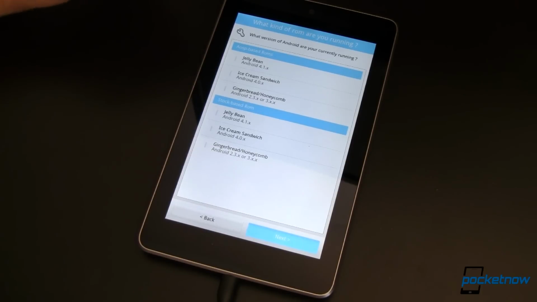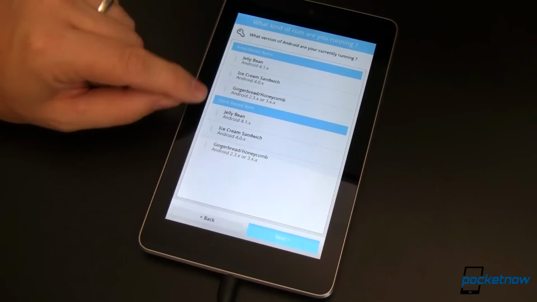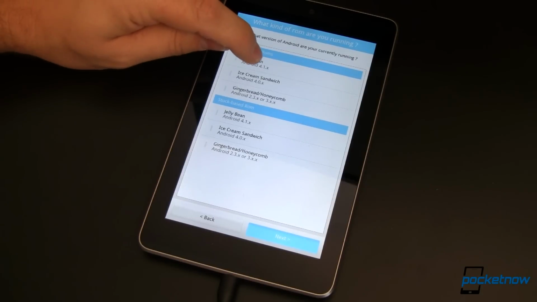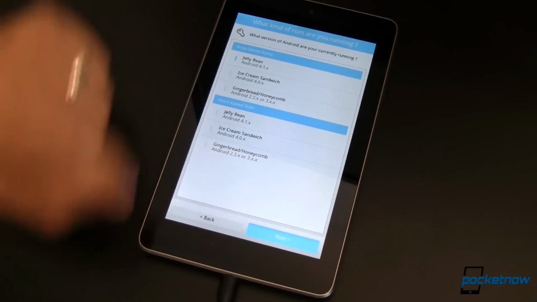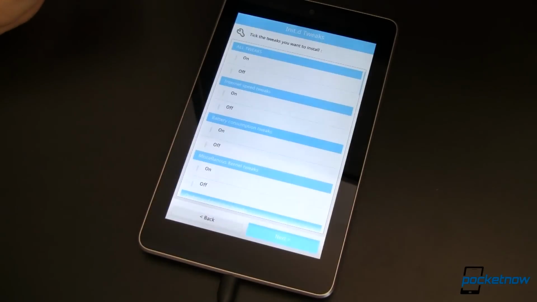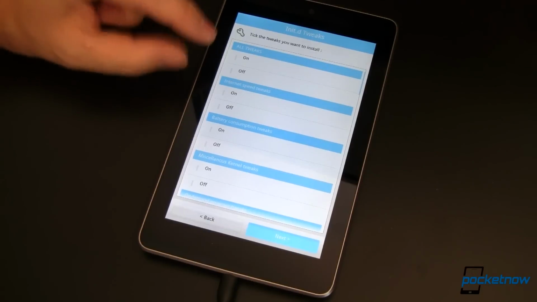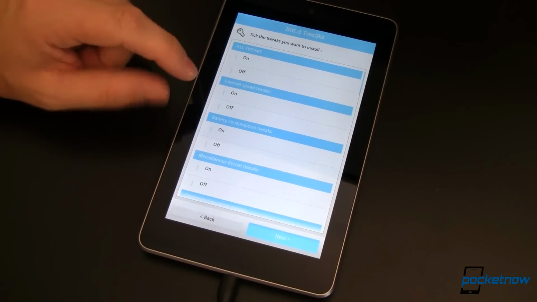Okay, what version of Android am I currently using? Well, it's asking me an AOSP based ROM or a stock ROM. I am running an AOSP Jelly Bean, CyanogenMod 10 Nightly, so I'll select that. Little selector mark next to it, and I'll say next. What tweaks do I want to install? This is where it starts to get really fun. Do I want to install all tweaks? That sounds kind of dangerous to me, so let's go through them individually.